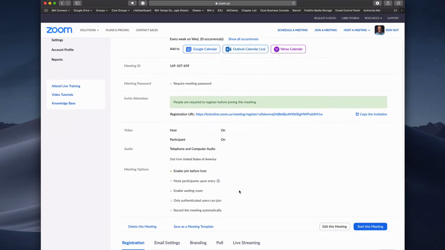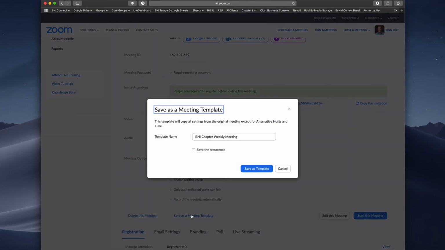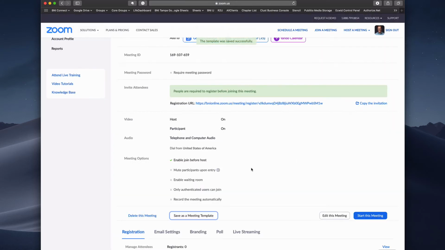You can come down to the bottom and save this meeting as a template, and now you can save this meeting as BNI chapter weekly meeting, and save the recurrence as well if you want. I would just say save this as a template so you know how to do this again, so you don't have to worry about it. When you save that as a template, it becomes an option in a drop-down menu to just make that happen again. Hopefully you'll never have to do this again, because that's all it really takes.